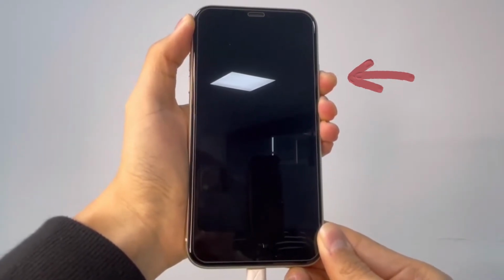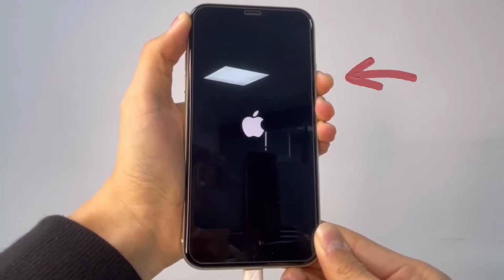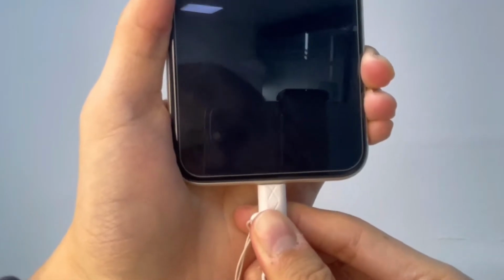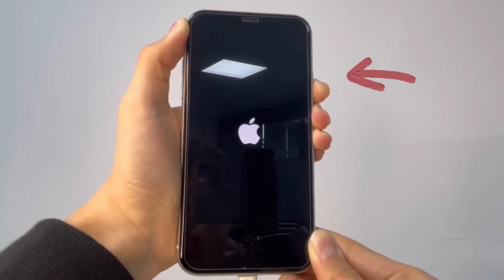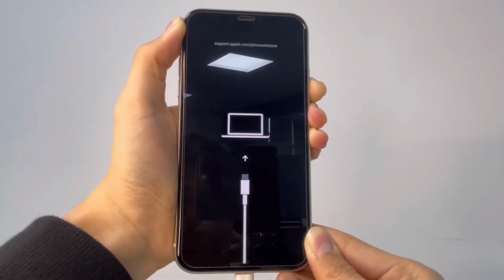Next, press the side button of iPhone 11 to put your iPhone in recovery mode. Press and hold the button on your iPhone, immediately connecting your iPhone to the computer. Don't let go of the button, then keep holding the button until you see the recovery mode on the screen.